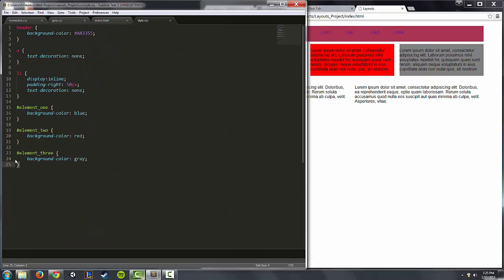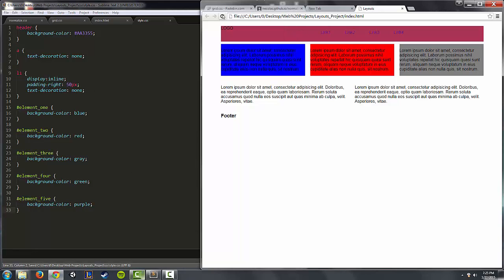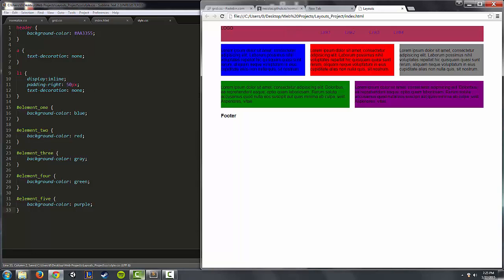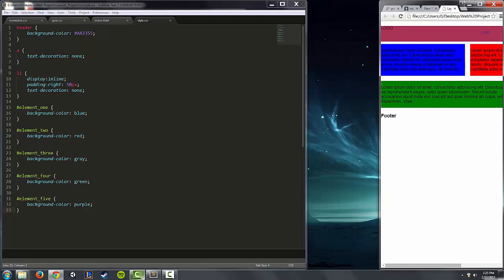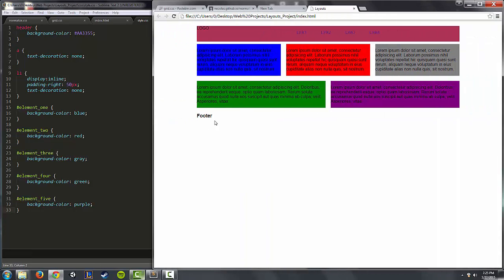So then we'll just add some background colors to each of them. So for element 4 and element 5, we'll make the background color green for element 4. We'll make it purple for element 5. Alright, so if we save that, now we have these clearly defined sections, like that.